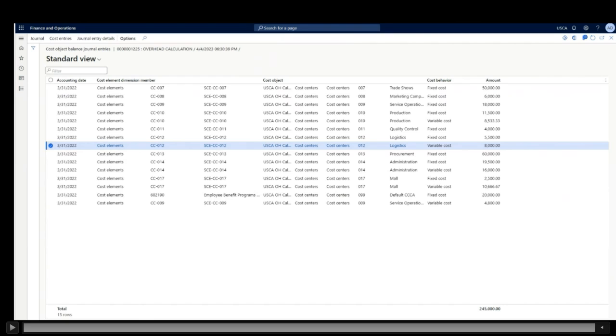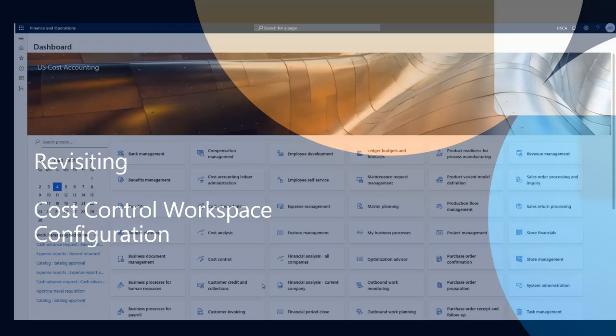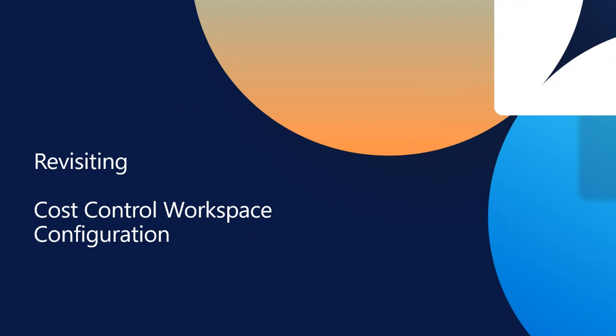In the cost control workspace, while we are configuring it, in one version we'll configure with rollup policy, and in the other version we'll configure without rollup policy. And how can we do that? We'll just have to reference the right allocation, the right overhead calculation, in the cost control workspace. With that, let's quickly move on to the configuration of cost control workspace.